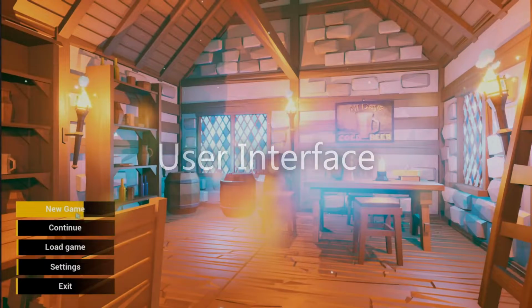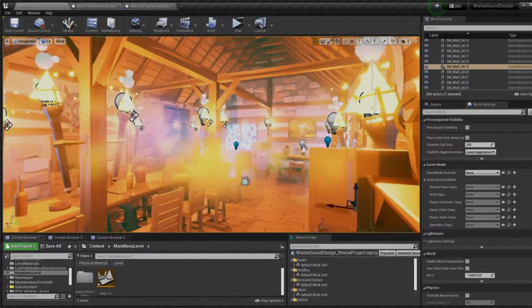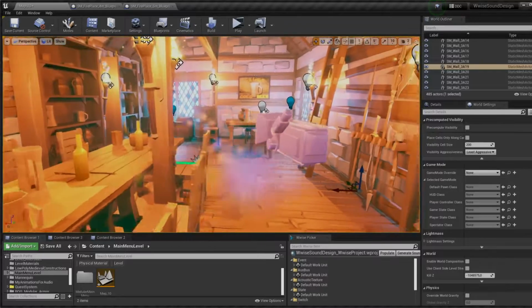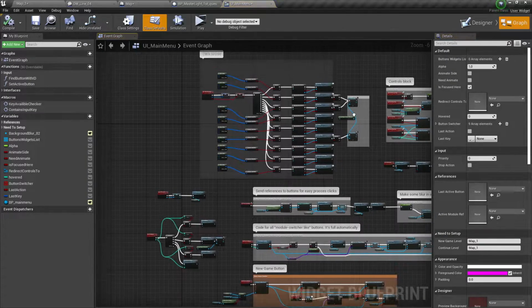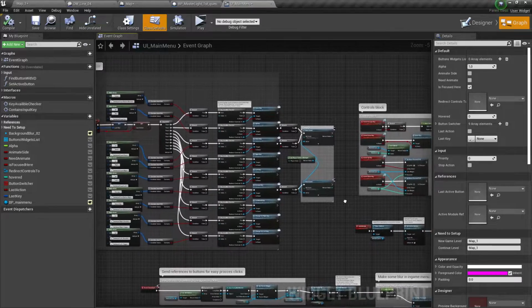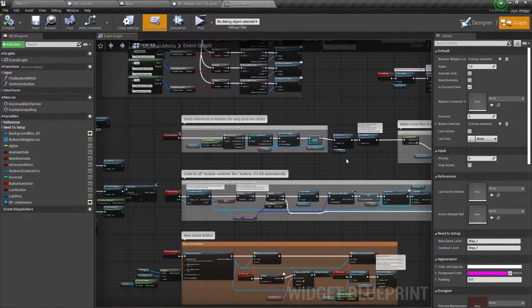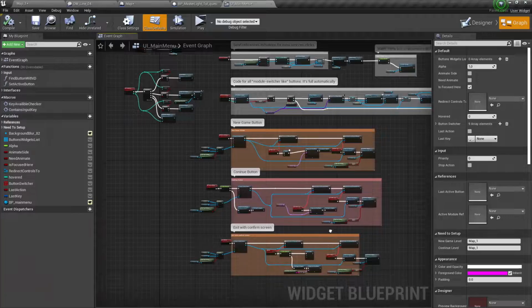I'll try to tell you briefly about all sound groups in my demo project. Any game begins with the main menu. In my project, it consists of the map level and a widget. For UI, I used the clinking of glasses, the sound of beer being poured into a mug, and knocking on wood.